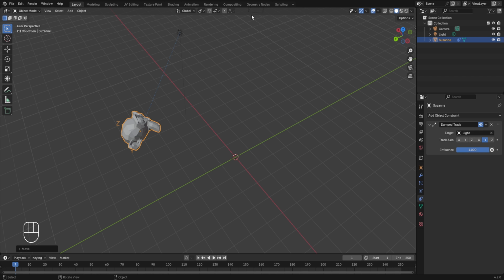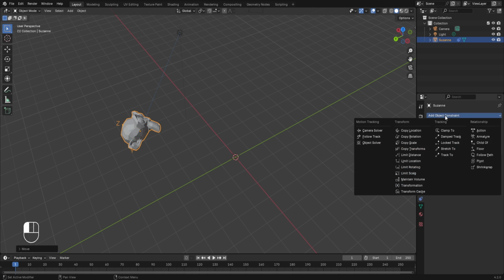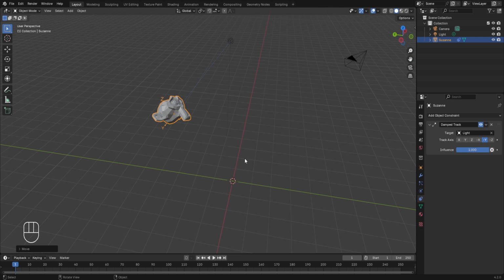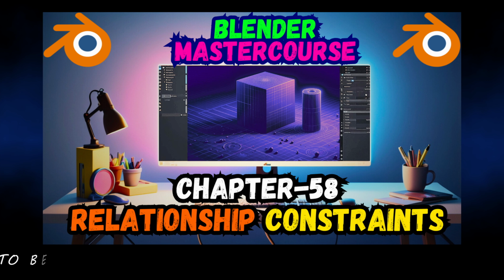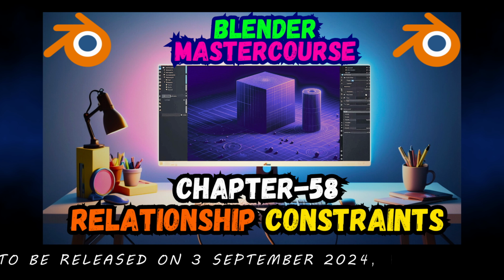So this is the use of the damp track constraint, but again I'll be repeating this, that in the entire list of the tracking constraints, you should only focus on the clamp to and the track to constraint, because these are the ones which are practically used in Blender. And with this, we now arrive at the end of chapter number 57. Today we understood all the 5 types of tracking constraints, and in the next chapter, we'll be understanding the relationship constraints. So our next chapter will be chapter number 58, relationship constraints in Blender.